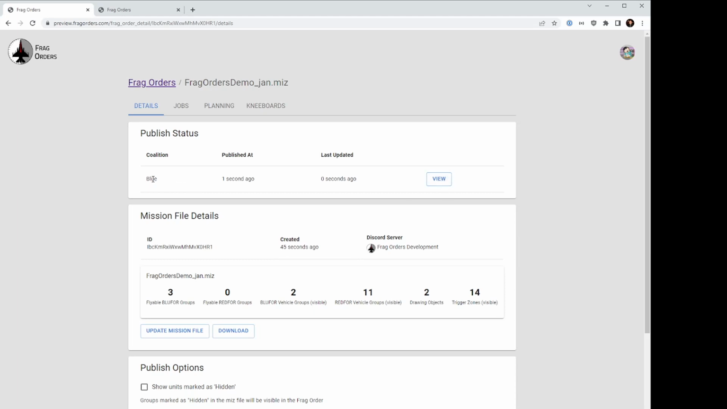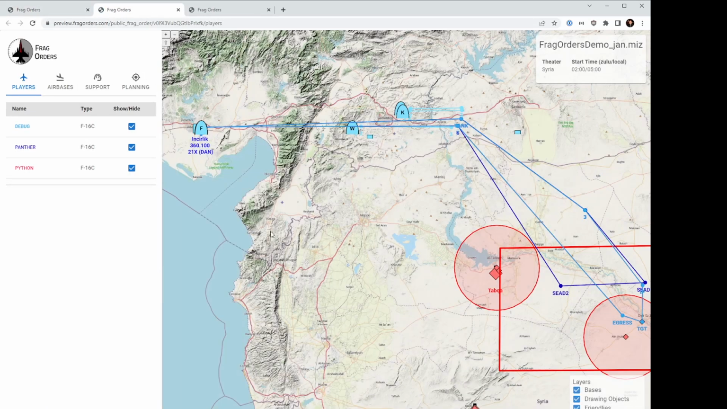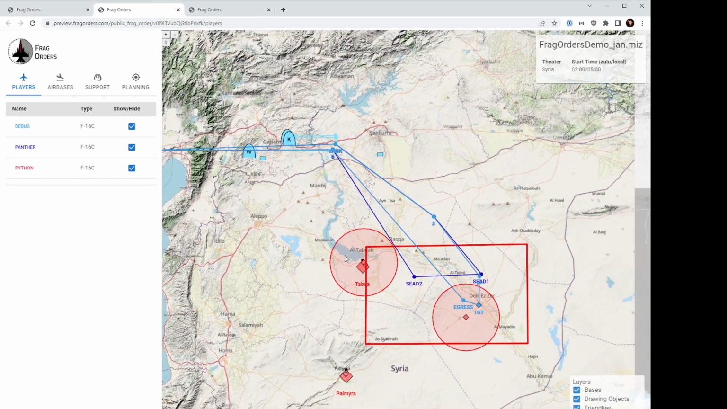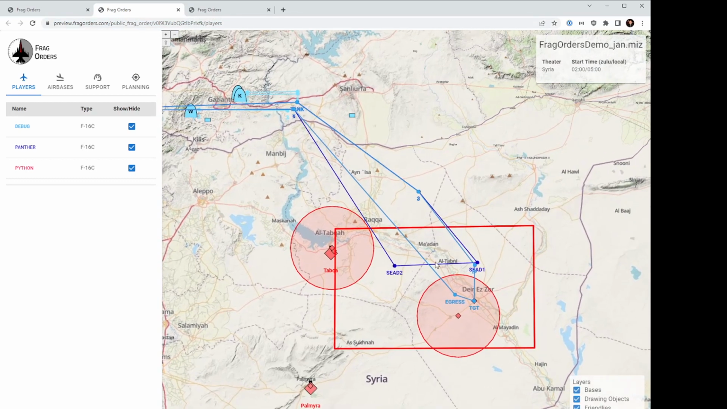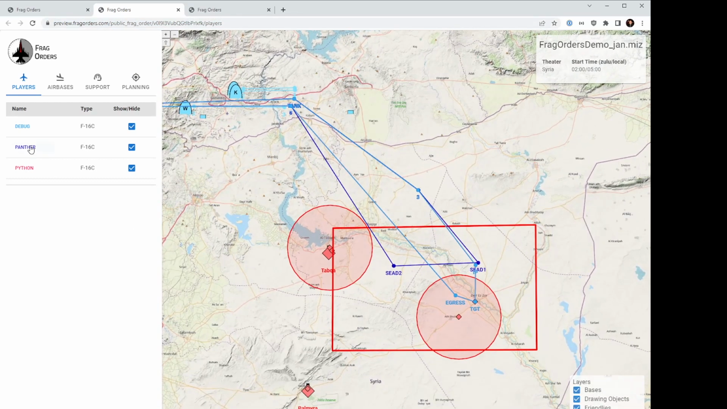Come up here, now we've got a published by coalition. There could be support for Red Force in the future, but not at the moment. So we can say view, and there it is visualized. You can then send this URL to the people that are flying the mission. They can come in here and click on stuff and see what's going on.